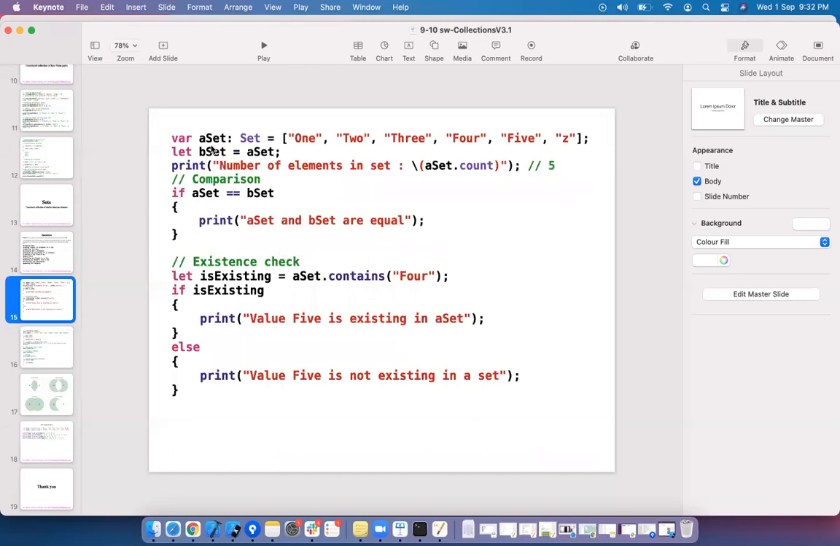Here I am creating a set. I am simply giving values here 1, 2, 3, 4, 5. I am assigning B set equal to A set, and I am finding out the number of elements by using count. I am comparing by using double equal to. For checking existence, I am using contains.